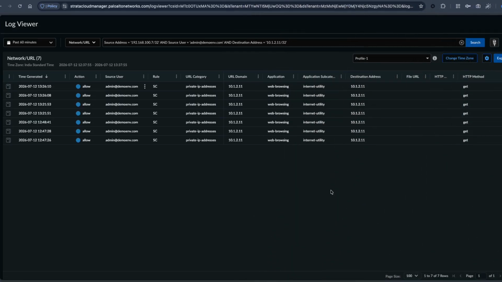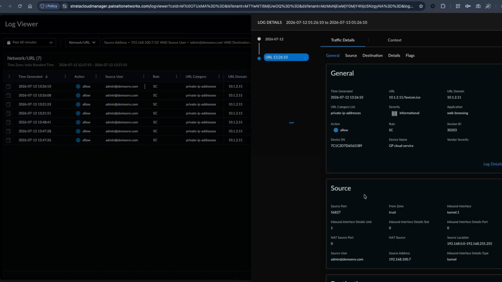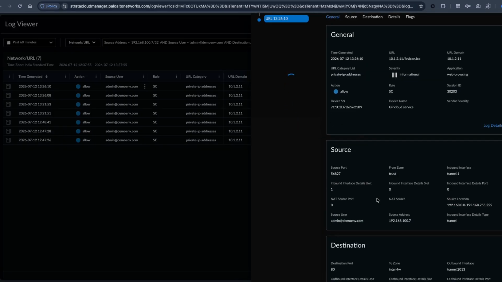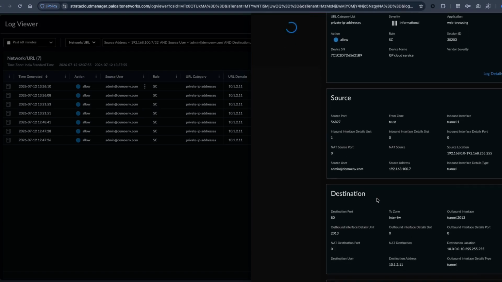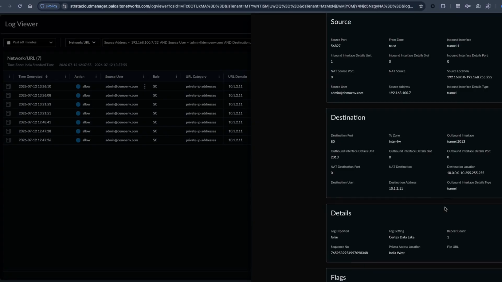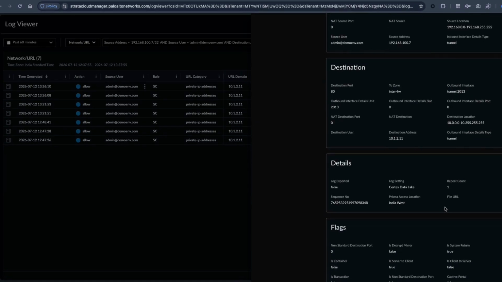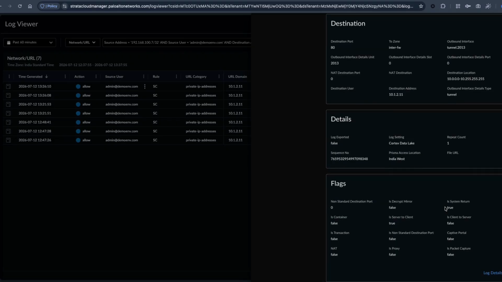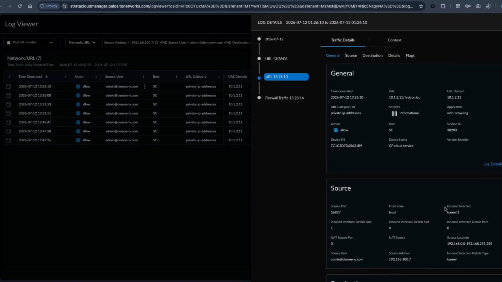For an administrator, visibility is crucial. Let's jump into the Prisma Access logs to see what just happened behind the scenes. Here in the traffic logs, we can clearly see the connection. We see the authenticated user identity pulled from Okta, the source device, the source IP address, the specific private application, and the action allow. The security policy was evaluated in the cloud well before the traffic ever touched the data center network.